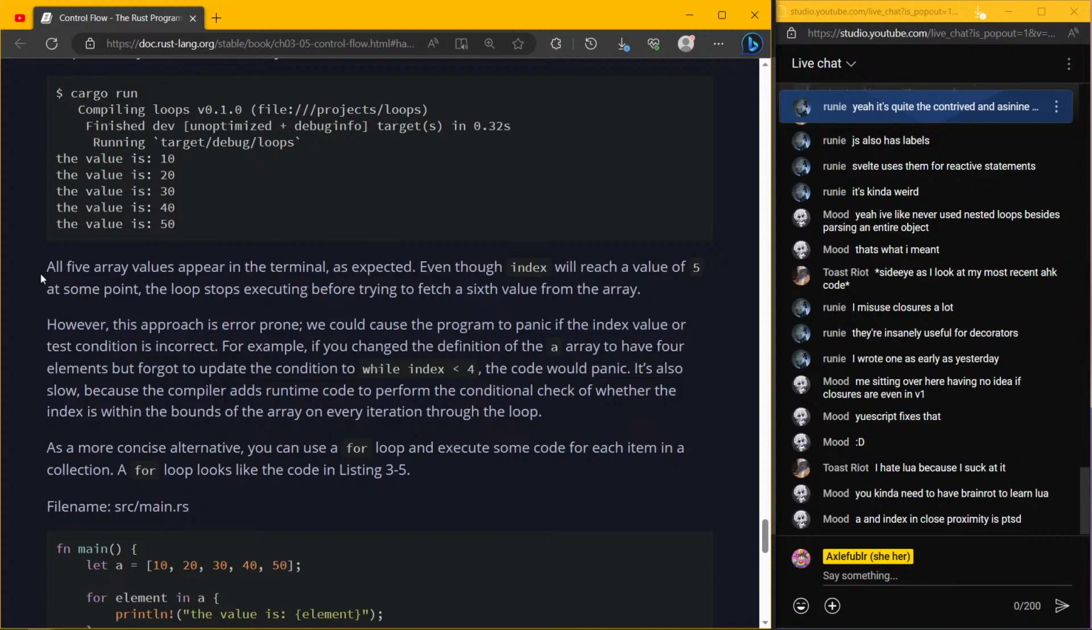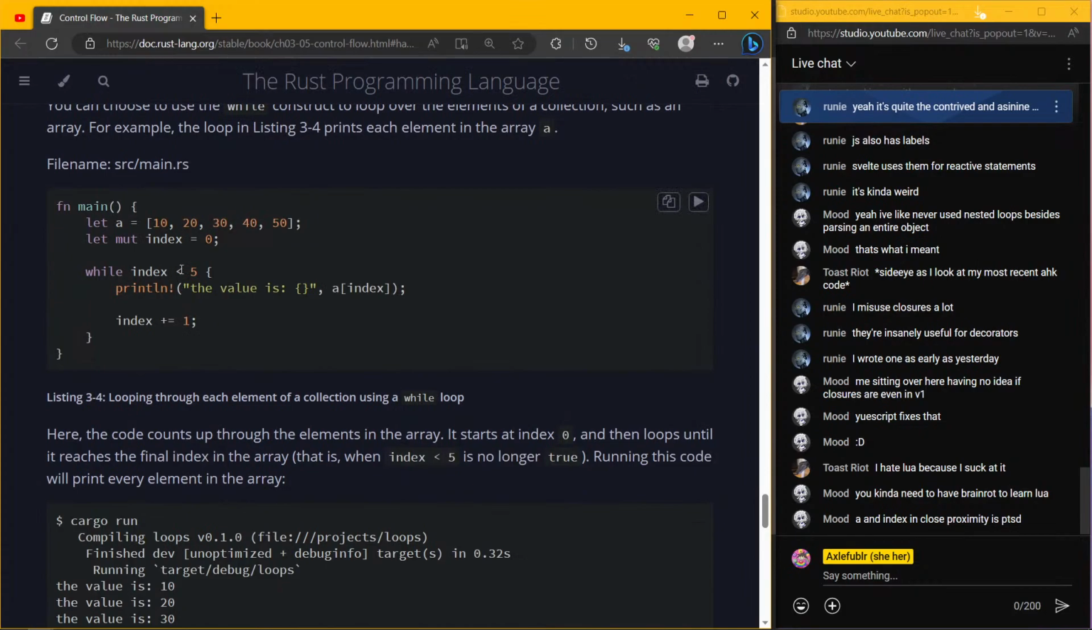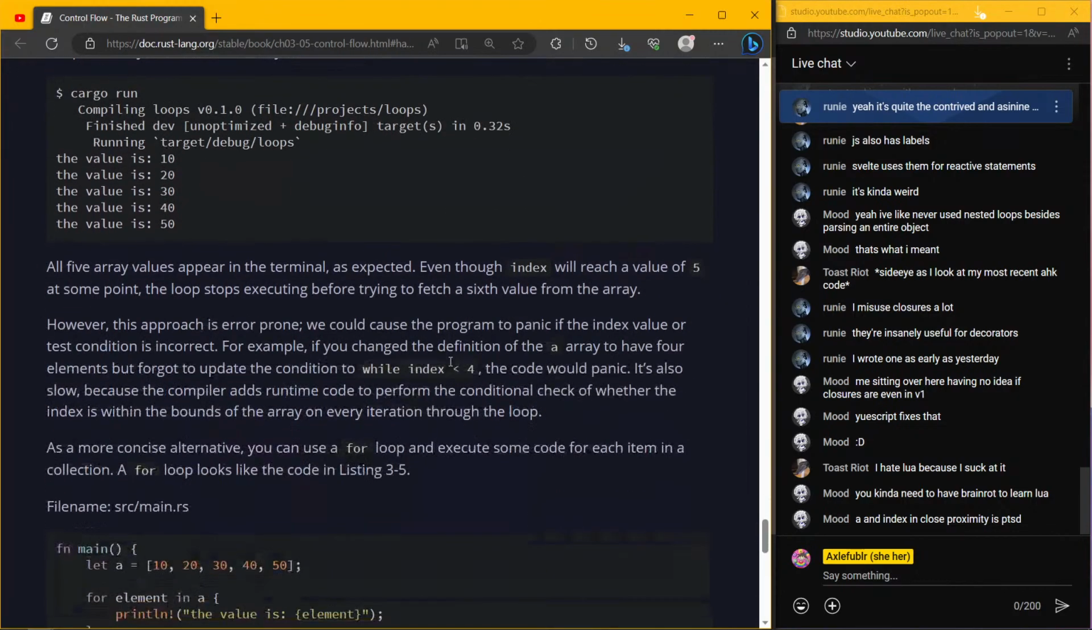A in index in close proximity is PTSD. Oh no. Oh, yeah. Honestly, screw A index. I never use it. I don't trust it. I don't trust that thing.